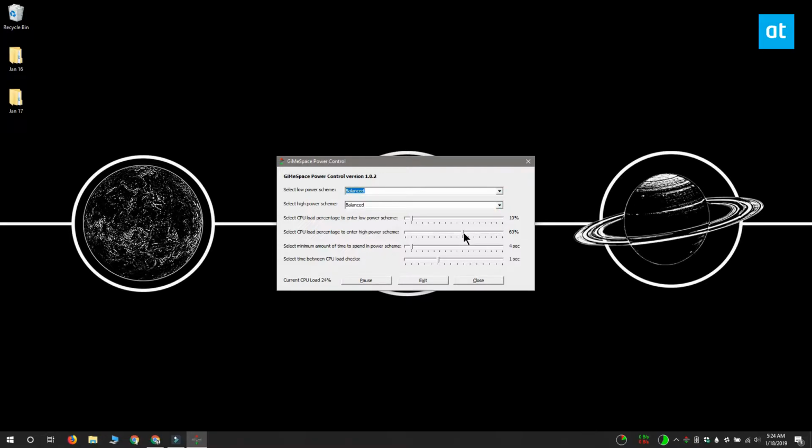And for this next slider, you need to set how much you consider a heavy load for your CPU. So by default, it's set to 75%, but I'm going to set it to 31%. After that, you have to open this Select High Power Scheme dropdown and select which power scheme the system should switch to if your CPU is under a lot of load.